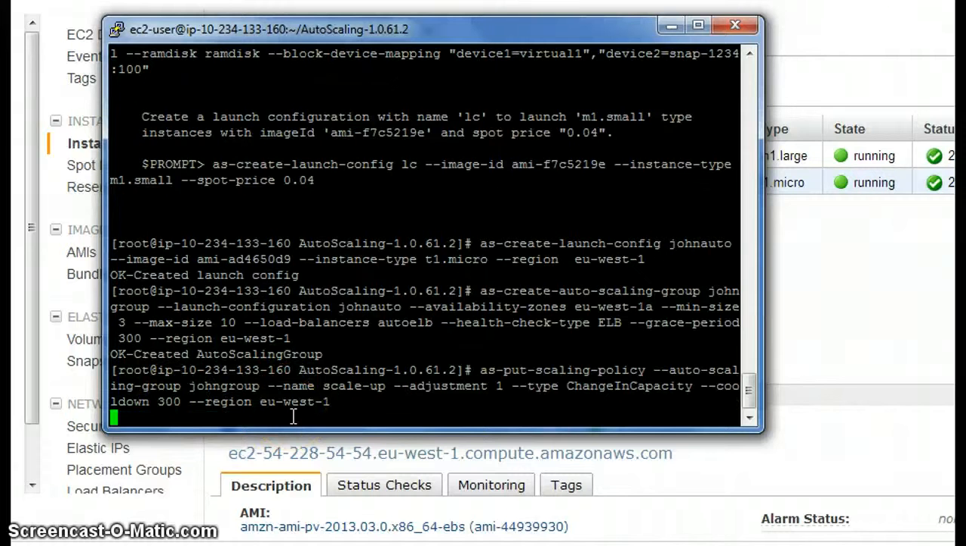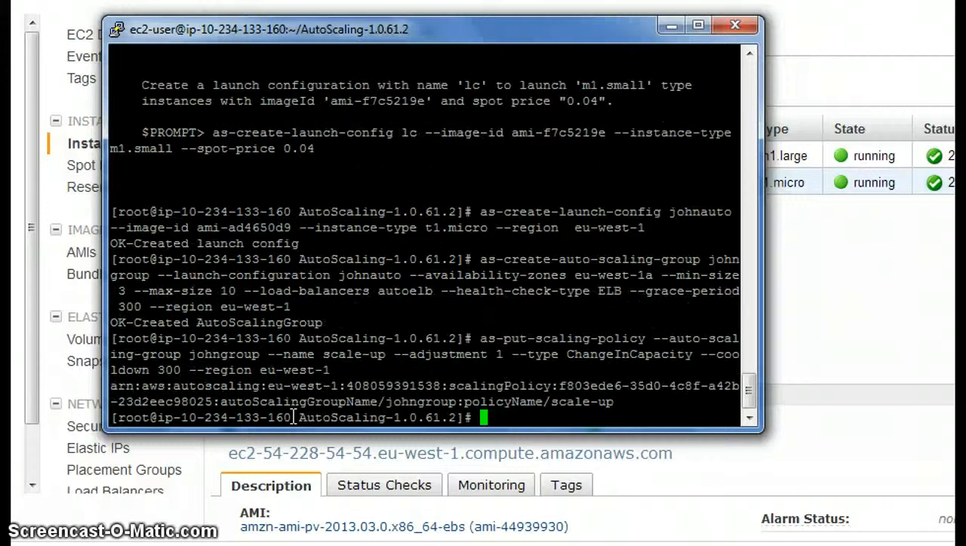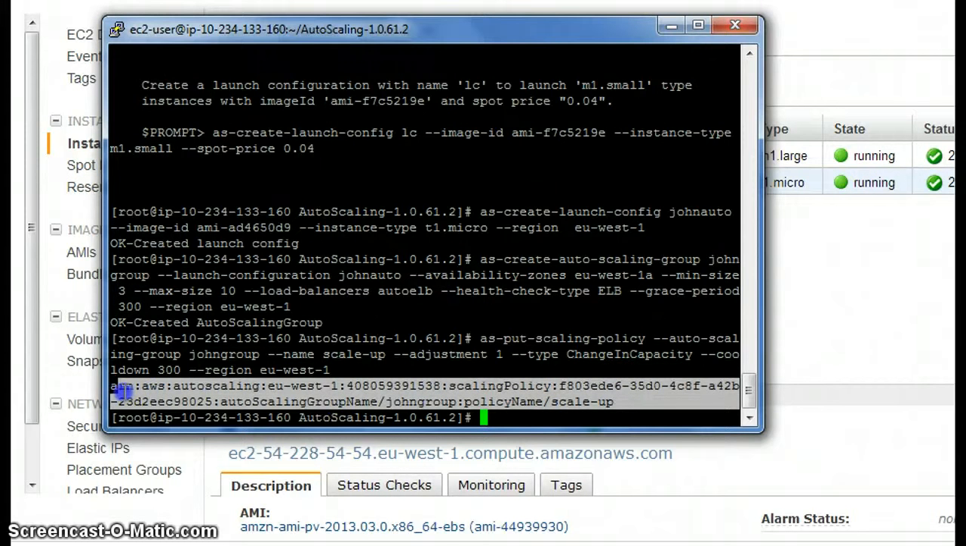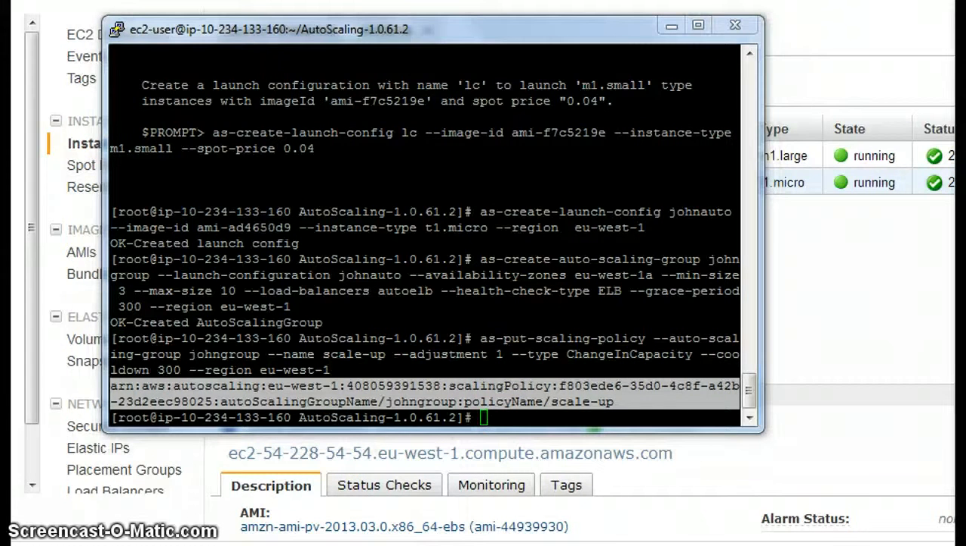this will return a message confirming an ARN. So we're going to need this detail for a command coming up in the future. ARN, I think, is Amazon Resource something or other, but it's just confirmation. We need this message for future reference, so take note of it.